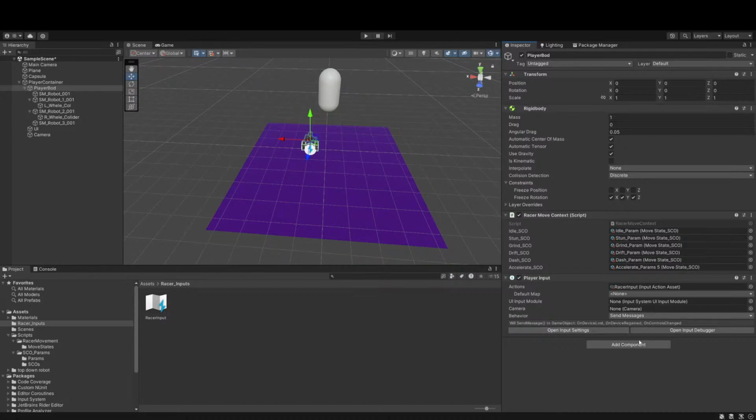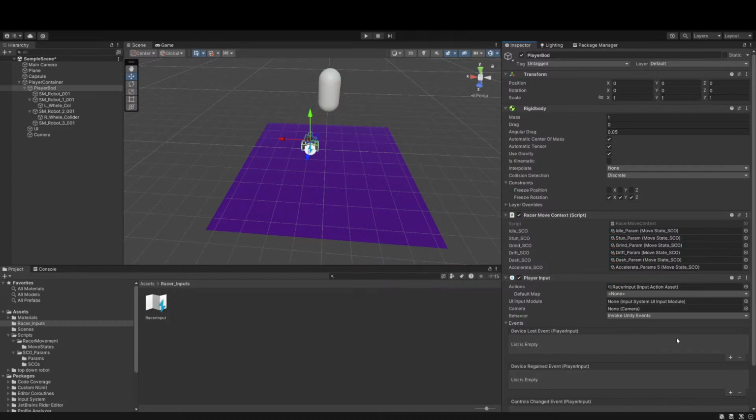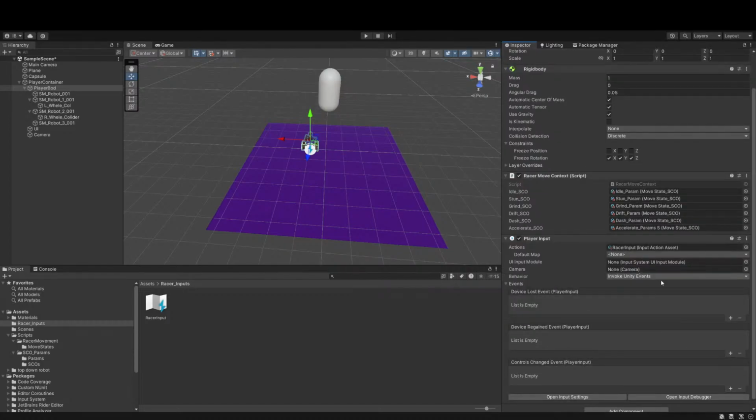Send messages to game objects. We're going to invoke Unity events. That's the way I learned to use this. I'm not certain what invoke or send messages would be for, because there's send messages, broadcast messages, invoke C# events. That would be if we had C# events that we specifically wanted to invoke. We're using Unity events. They're just slightly different. Then default map, none.